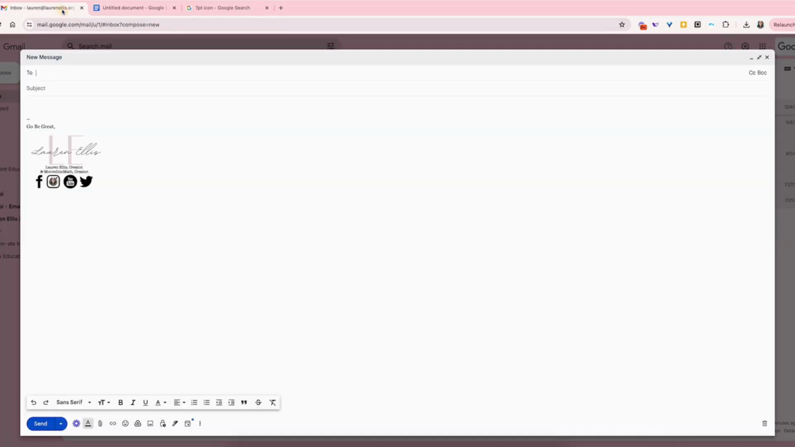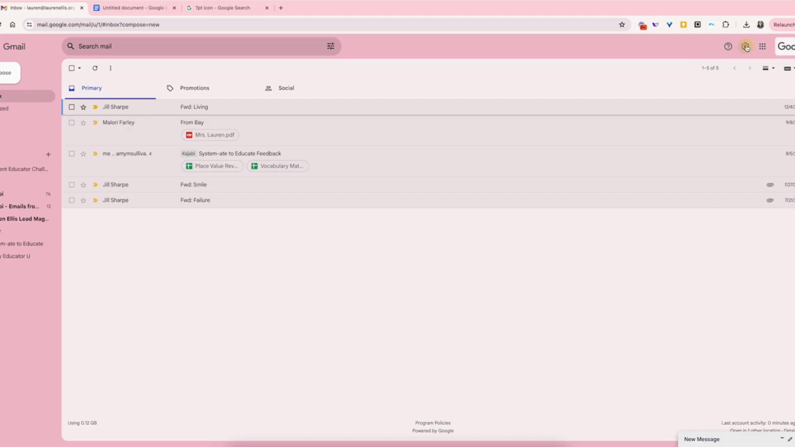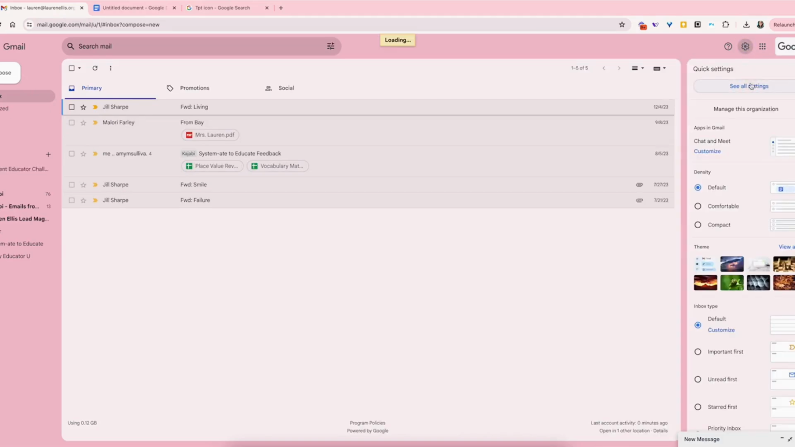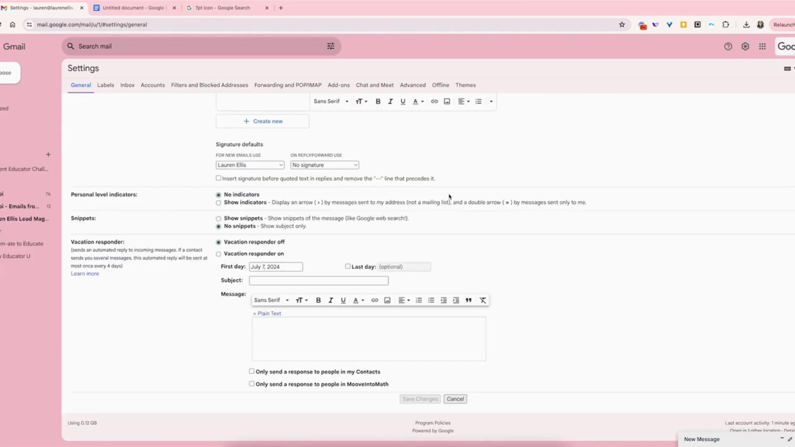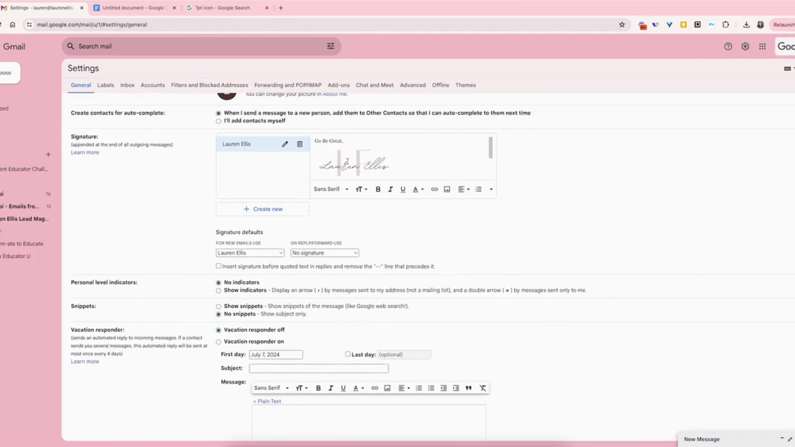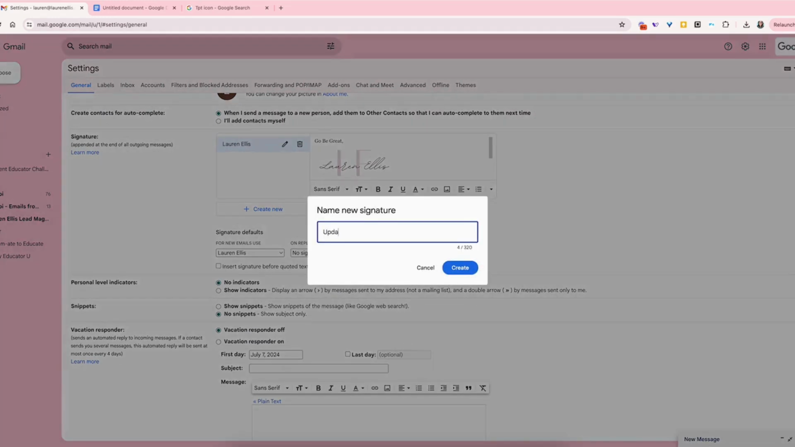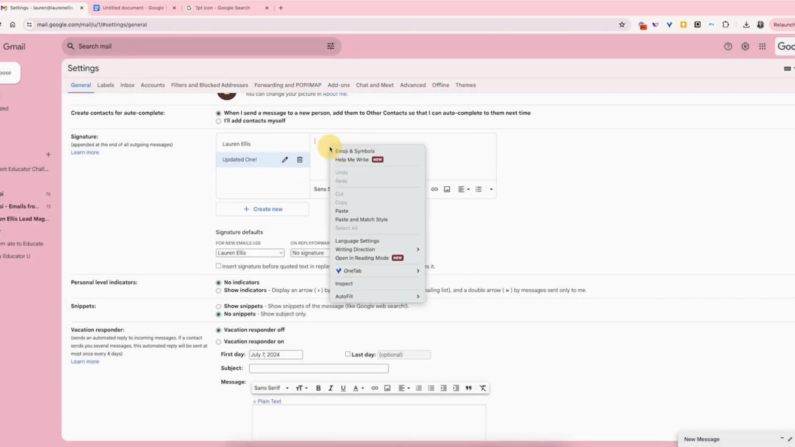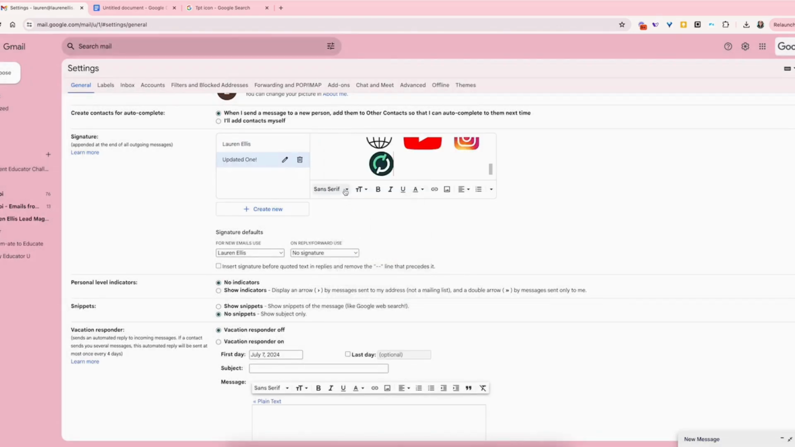I'm going to go back to my email. I am going to click here and say see all settings. And I'm going to scroll down, and I already have my email address. So not my email address, my email signature. I'm going to say create new. And I am going to say updated one. And then I am going to click in my box. I'm going to say paste.